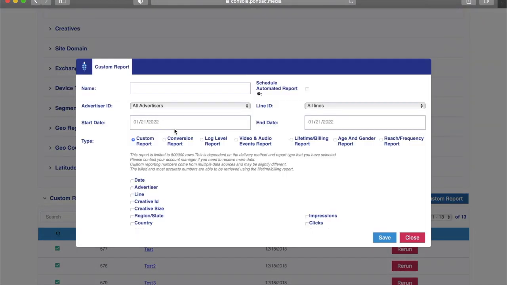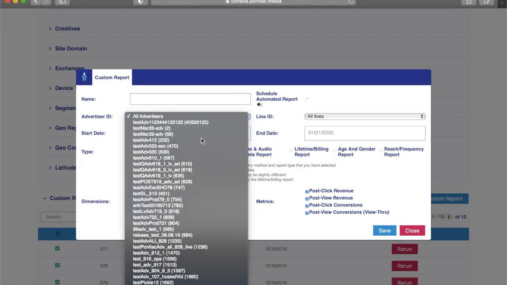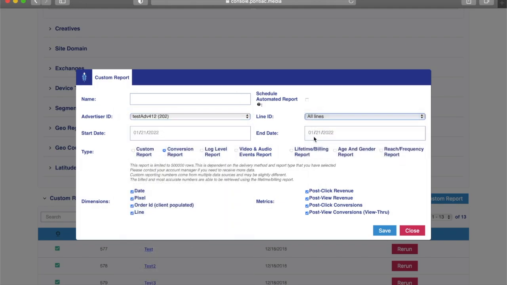Select Conversion Reporting and then enter in the line item that you wish to run a report for. You'll see the options for date, which will show you the day of the conversion, the pixel, if there are multiple conversion pixels, the order ID that would populate from that macro, the line item it came from, and then your metrics, such as post-click and post-view revenue, which will show you the transaction amount, and then post-click and post-view conversions, which will show you how that transaction took place.